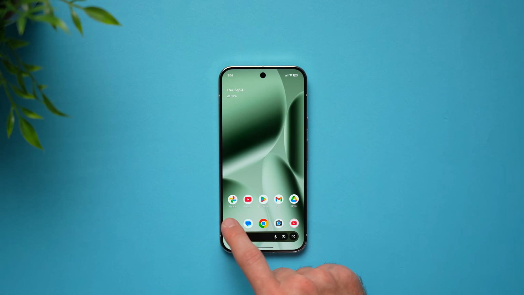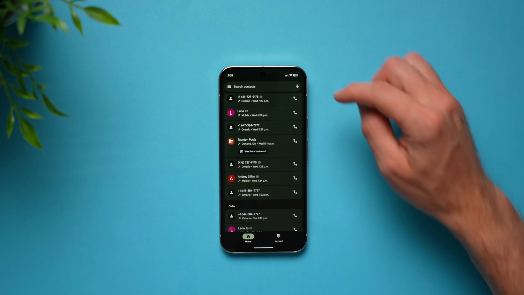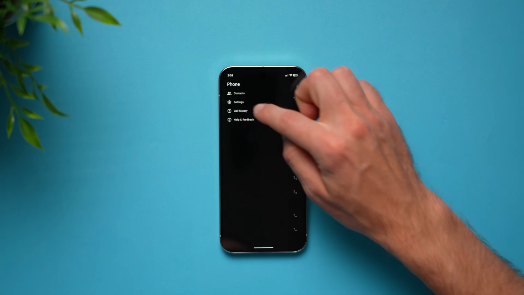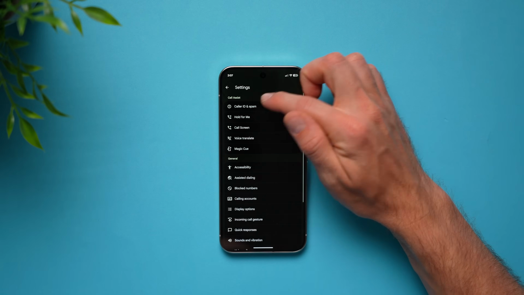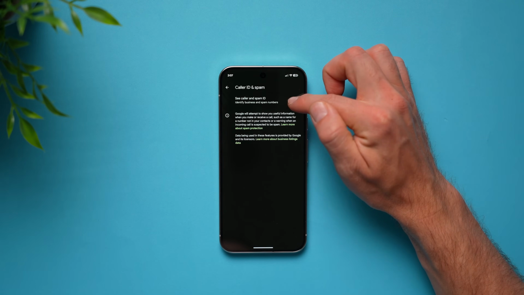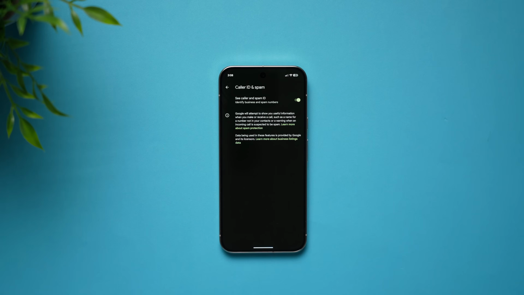And to enable it, what you wanna do is open up your phone app right there, tap on the three lines over here, go to settings, and where it says caller ID and spam, make sure that this setting is enabled. And now every time you get a phone call, your phone will run that number against a database of stored spam or scam numbers that Google has and notify you if you're getting a call from a potential scammer so that you can go ahead and just ignore that phone call or just go ahead and block it entirely.